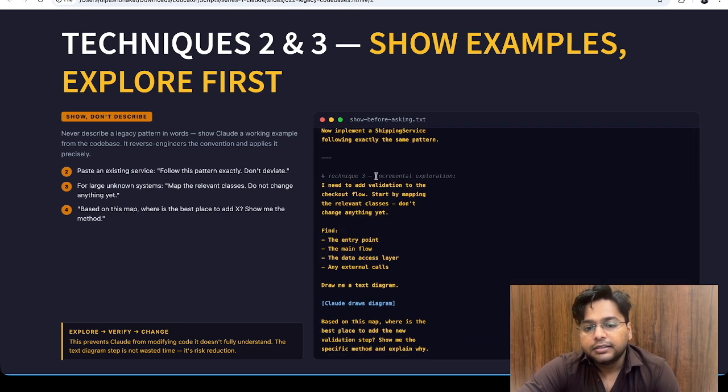Technique 3 is incremental exploration. Here we tell Claude that I need to add validation to the checkout flow, start by mapping the relevant classes, don't change anything yet, and find the entry point, main flow, data access layer, and external calls, and draw me a text diagram. So it does that. After that we get the text diagram and we tell it, based on this map, where is the best place to add the new validation step, show me the specific method and explain why, and Claude actually does it correctly. So the approach here is explore, verify, and change.